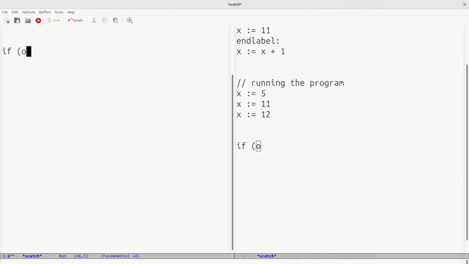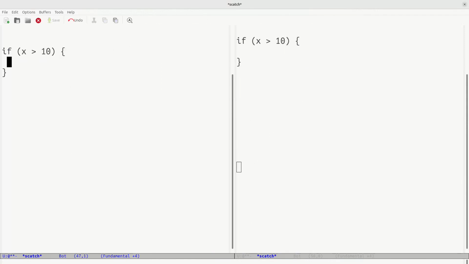So let's take a similar program here. Let's say we have this code. So here's our program in C. Let's write this in simple IR. So we're going to have some condition here. Do you want to do x greater than 10 or x less than or equal to 10? All right, let's do if x less than or equal to 10.